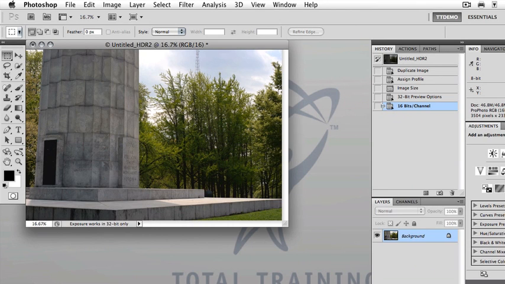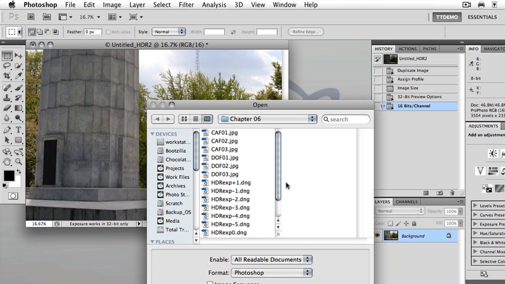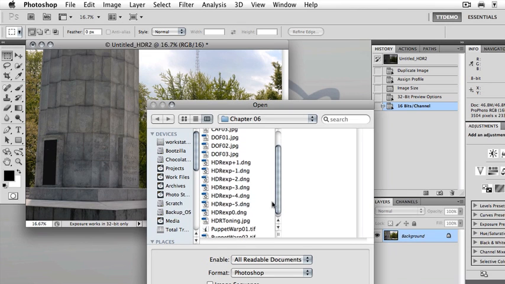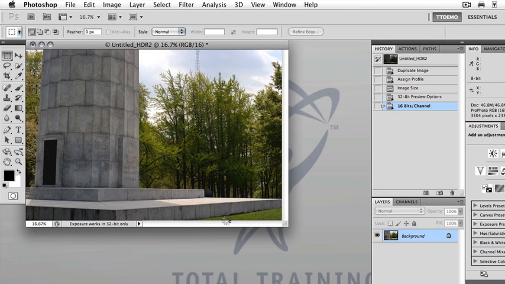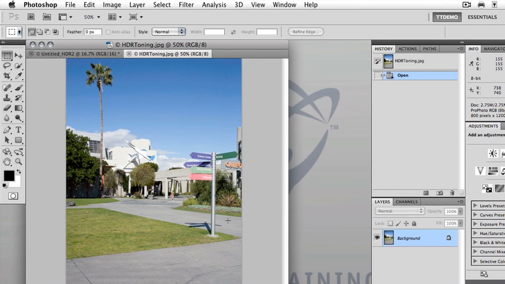Now, what about if we don't have multiple exposures, we just have a single image? We can achieve the sort of stylized HDR look very simply. Let's go back to our Chapter 6 folder, and let's scroll down here and open up the file HDR toning. What we want to do with this single image is emulate the HDR look that normally we would have to get by merging multiple images together.